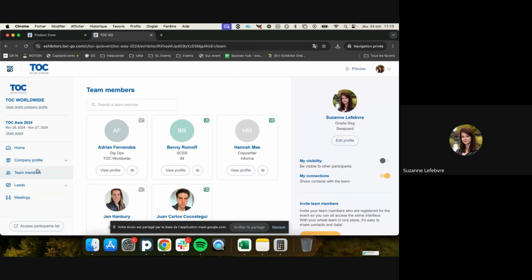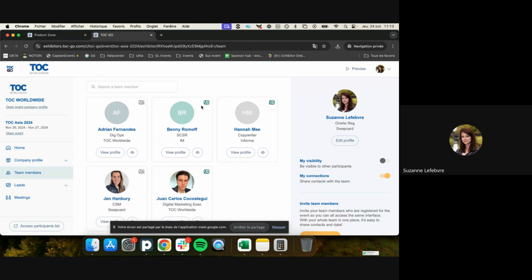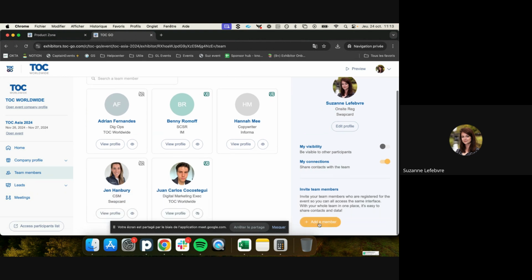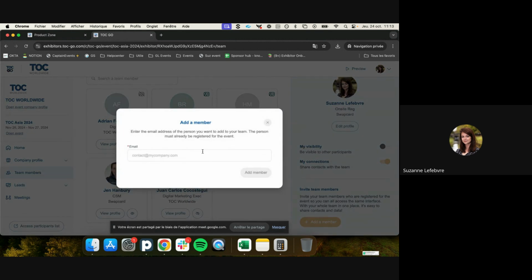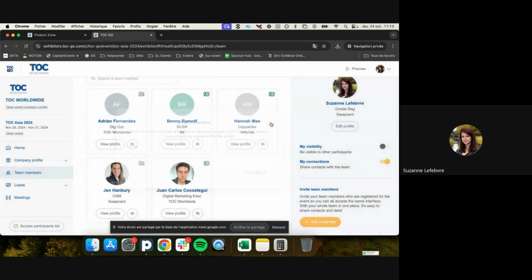Another item would be the team members. You will be able to see all your team members that were added to your virtual booth. If you don't have all your team here, you are able to add a member. You will just put the email address, but the person needs to be registered to the event. If the person is not registered, then it will not add the person.